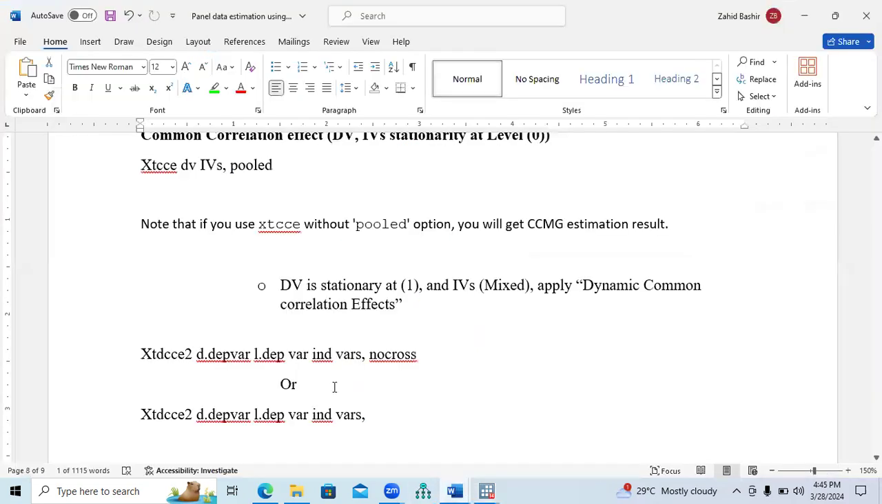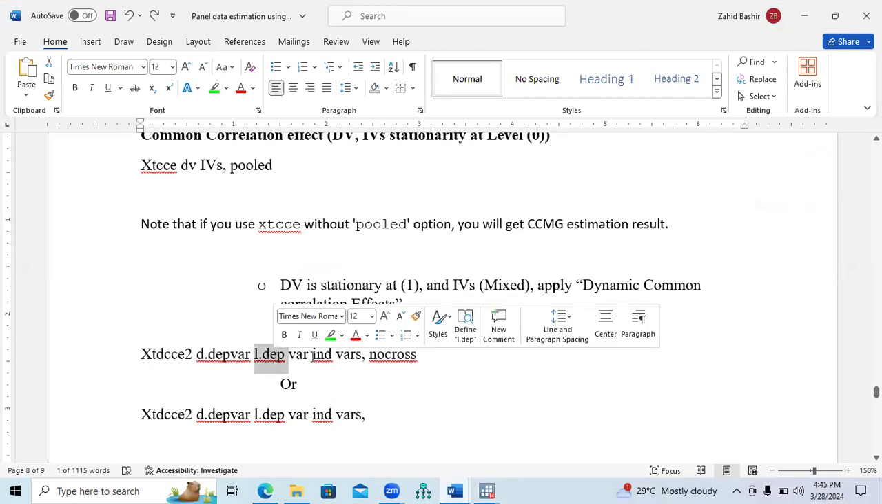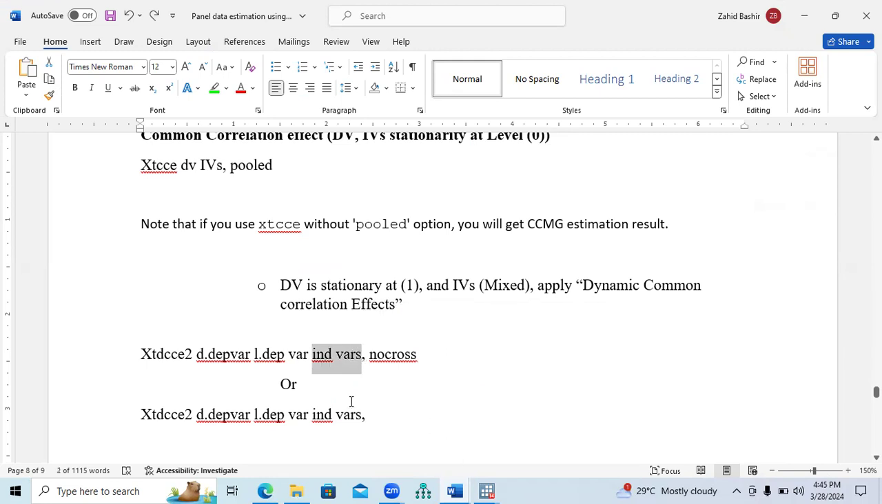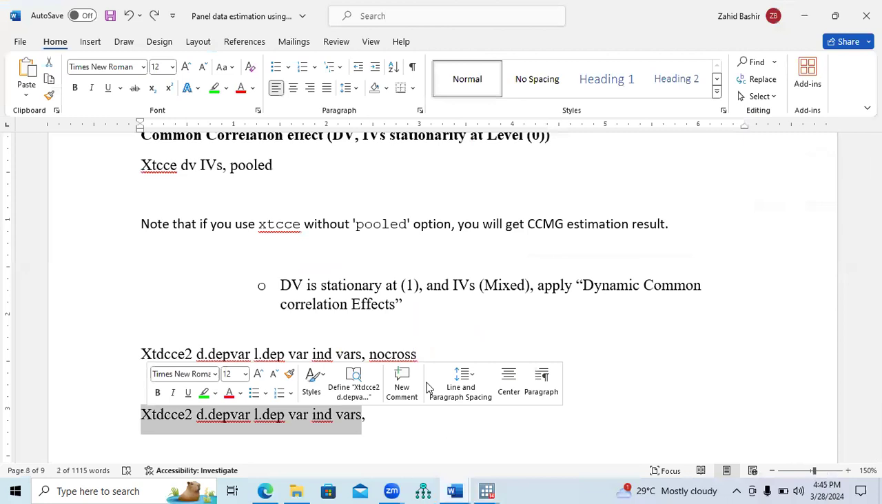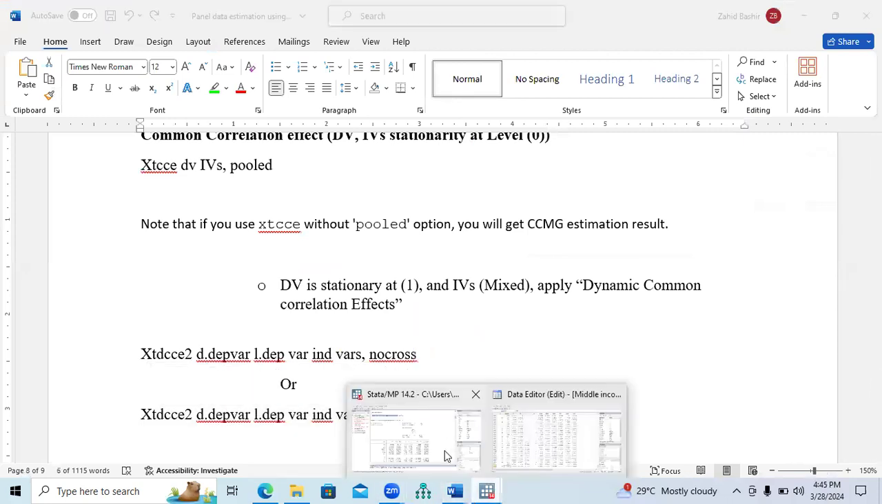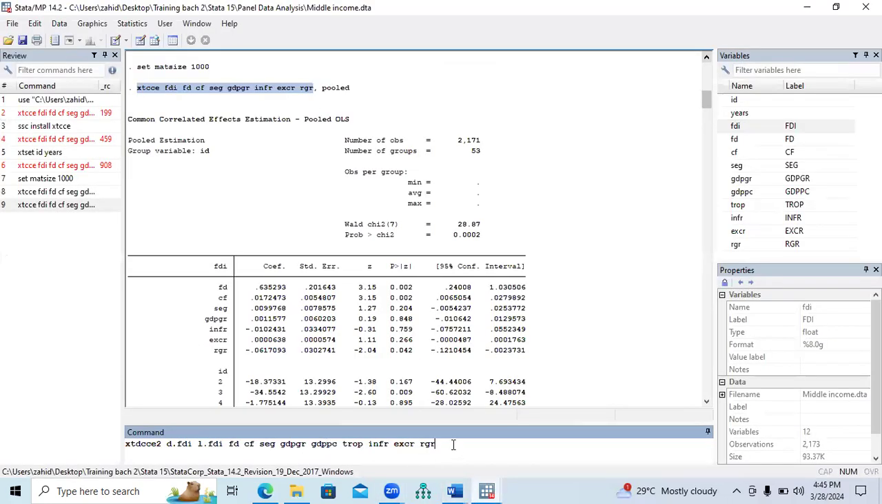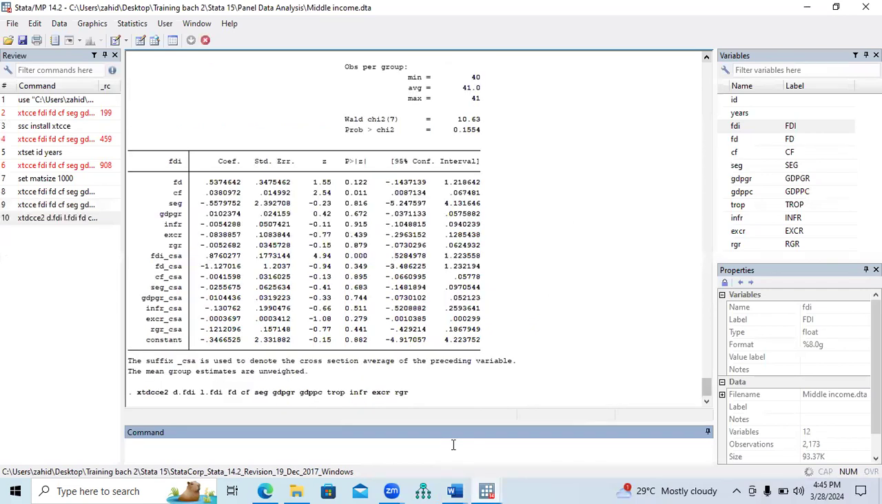And if we compare this command with this combination, XTDCCE2, first difference with the dependent variable, lag with the dependent variable, and then the independent variable. And first we run this one without the no cross combination. So the command is complete. We just need to run it and we will see.